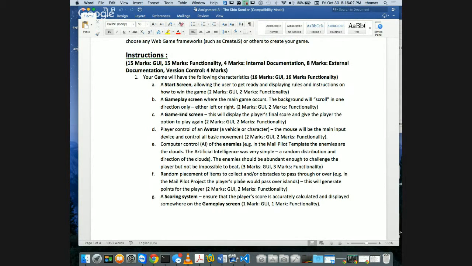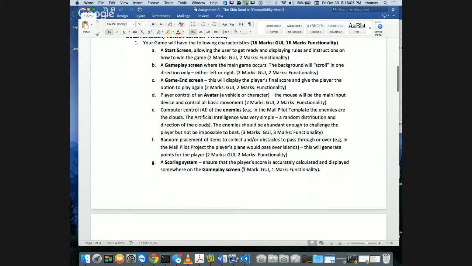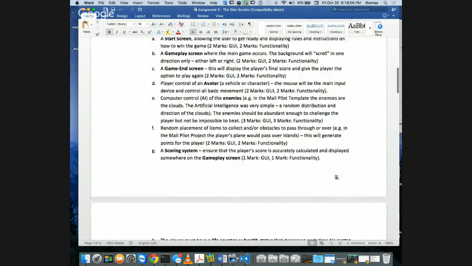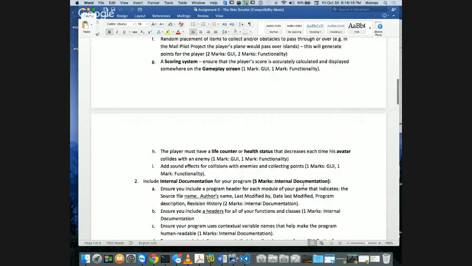You guys had challenges with 305 scoring, right? It's very similar here, by the way. Ensure the player's score is accurately calculated and displayed somewhere on the gameplay screen. And the player must have a life counter or health status. Some sound effects for collisions with enemies and collecting points. Nowhere does it say add a soundtrack and all that stuff. Internal documentation is there. There's also an external document like we've done for the slot machine, nothing different there, with your logo and everything else. And then share files on GitHub.